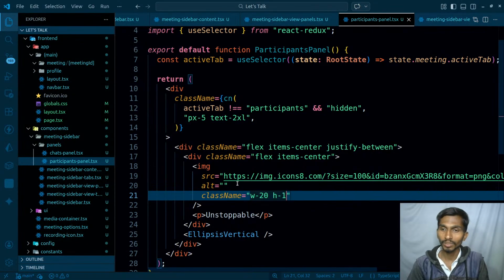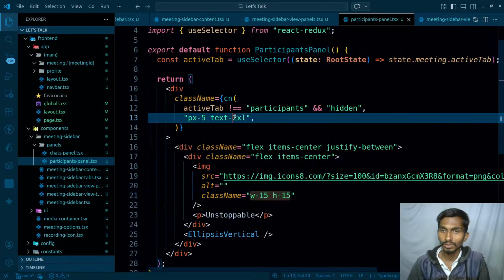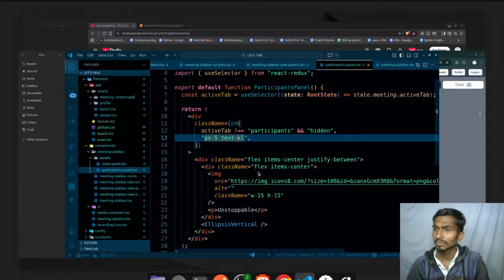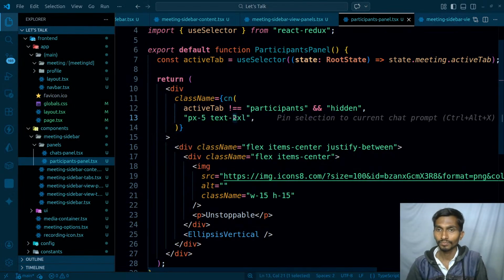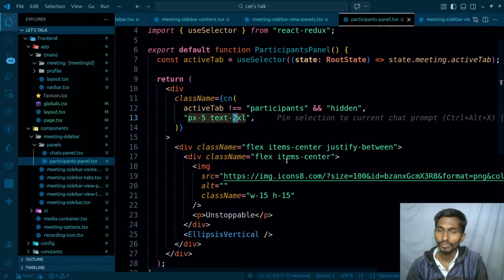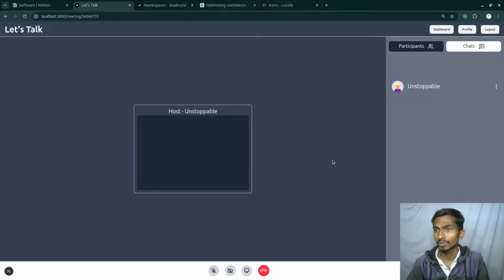Okay, how about keeping it 15 and coming back to this one, keeping it 15. Okay, this is more than enough. As for this text, let's simply make it XL, and I think 2XL was okay. So this is how I'm gonna be going ahead, and let's give them some space as well. So gap is actually gonna be around 3. So this is how it looks like.